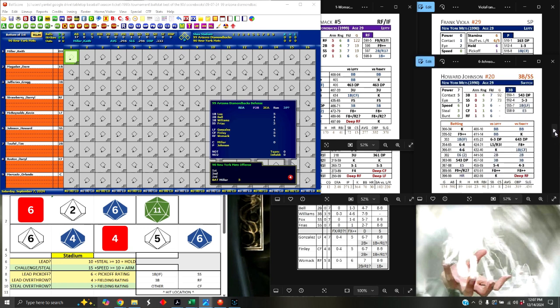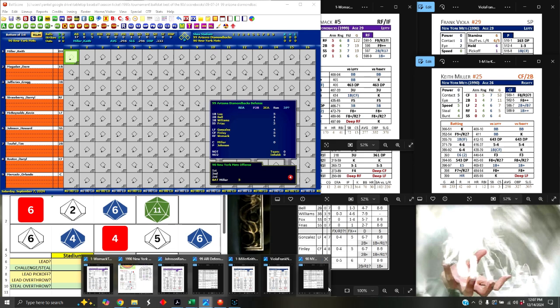Howard Johnson at short, batting sixth. Tim Teufel will be batting seventh and playing second base. Darryl Boston batting eighth in center field. And Orlando Mercado catching and batting ninth. So that's the lineup we have for the New York Mets today.